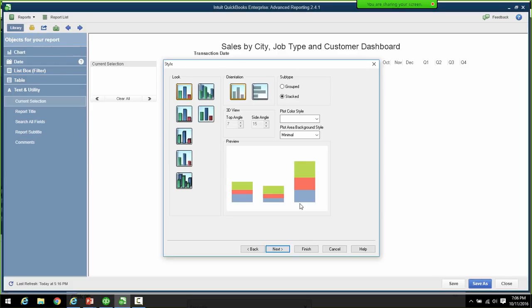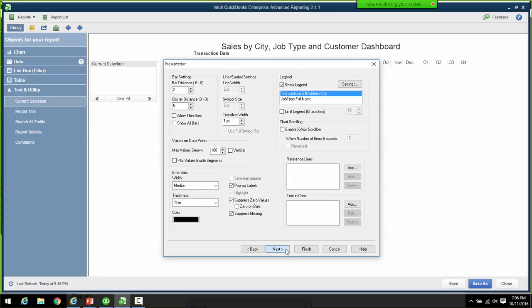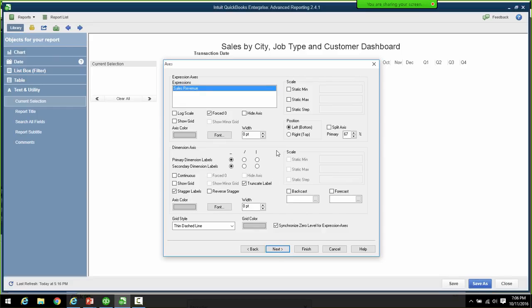The stacked bar chart. And then we're going to go and pick, let's see what else we pick here. We're going to go to next twice. And we're going to go to the Axes tab. And in the Axes, we're going to make the dimension labels on an angle. Sometimes it looks cluttered if you don't have it at an angle, so we're going to put this at an angle. Okay, and we're going to finish.